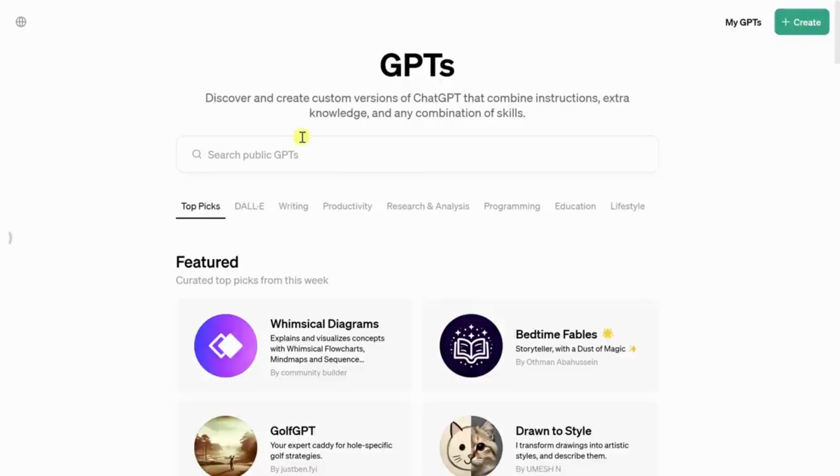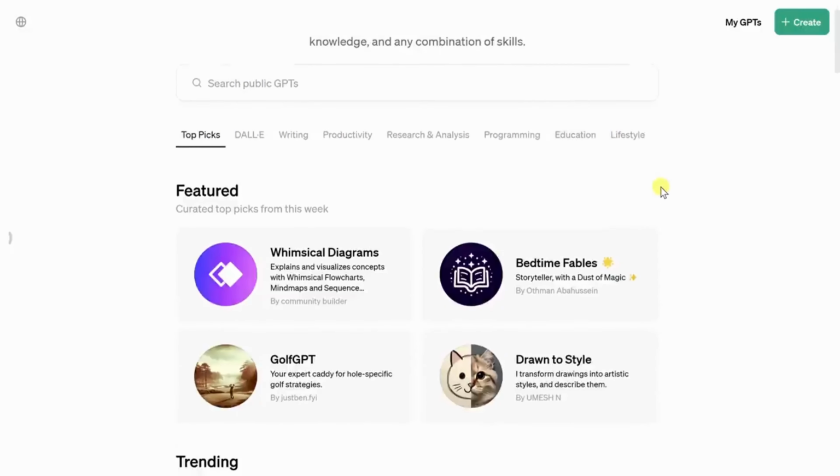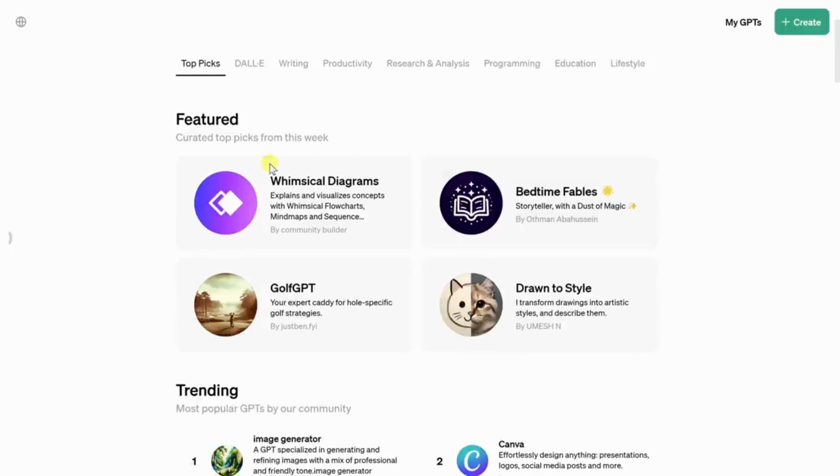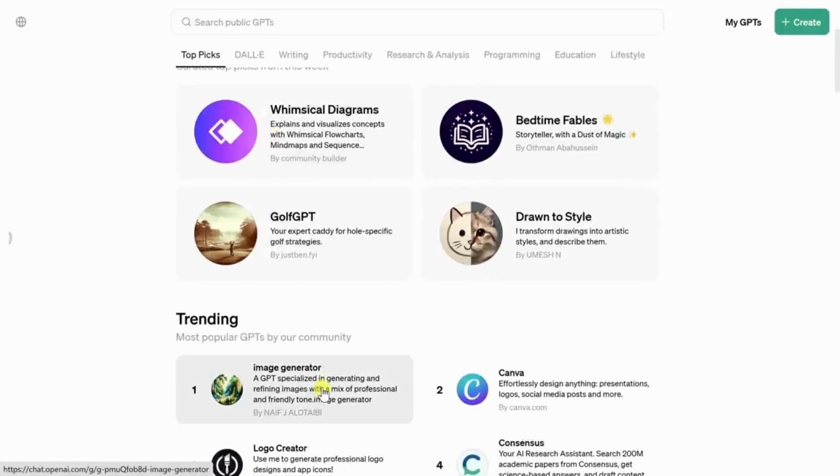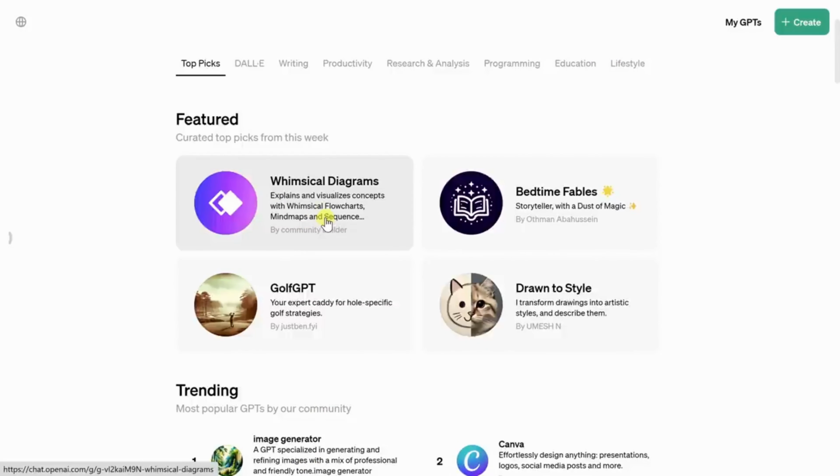On the page here, you can search for various public GPTs. You also have categories of different GPTs. And if you scroll down just a little bit, you'll see some of the featured and also trending GPTs. These are different GPTs that organizations and also individuals have pulled together and have made available.